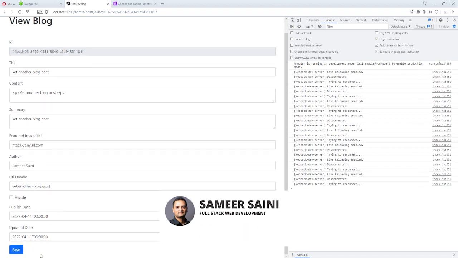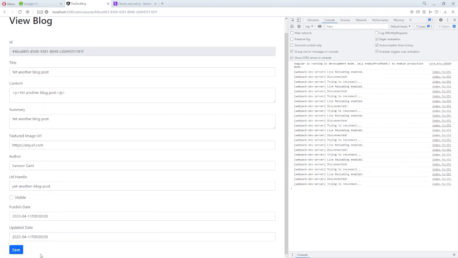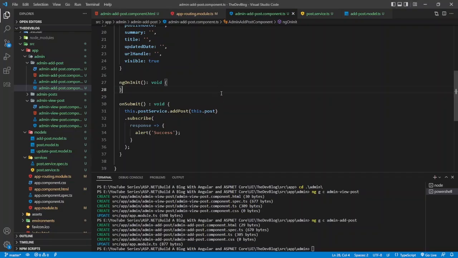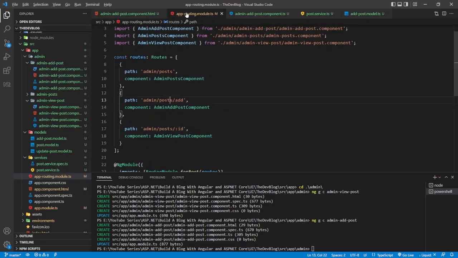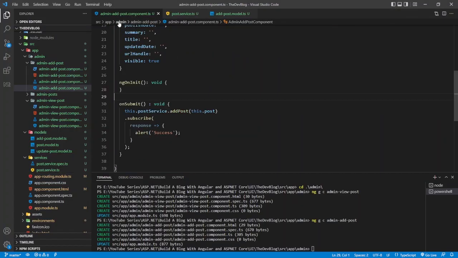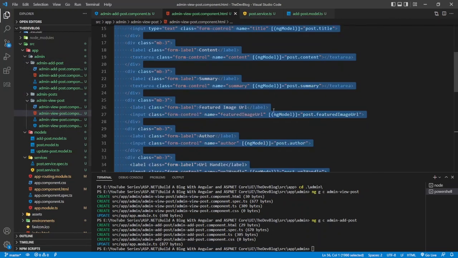And now the final touch in the CRUD operations is to add the delete functionality. So we will add another button over here, which will be a simple one. So in the view component, because we are viewing in the view component, so I'll come back to here in the HTML.